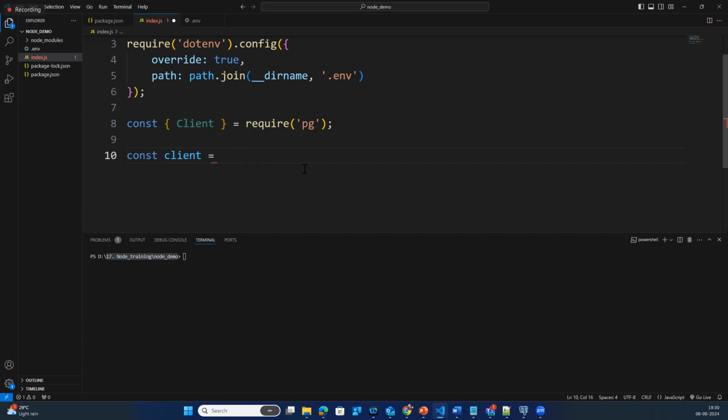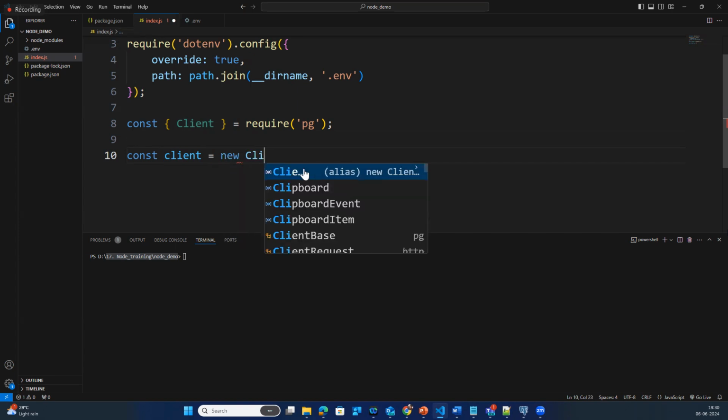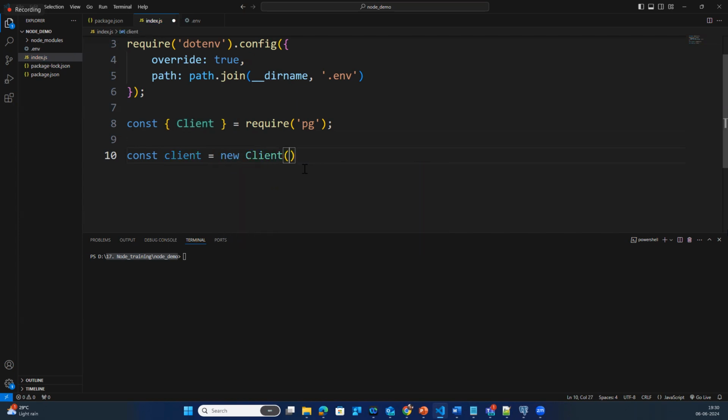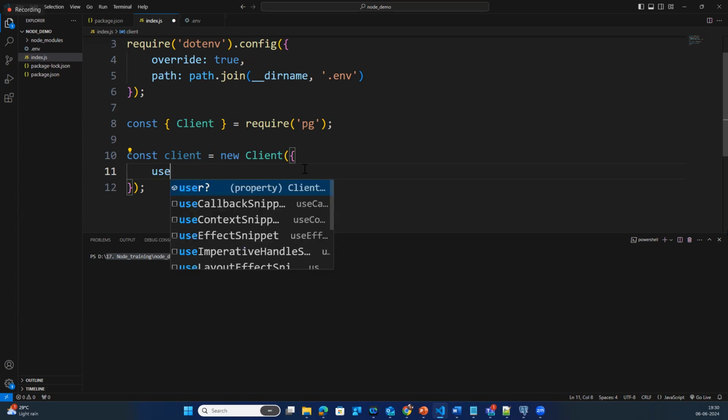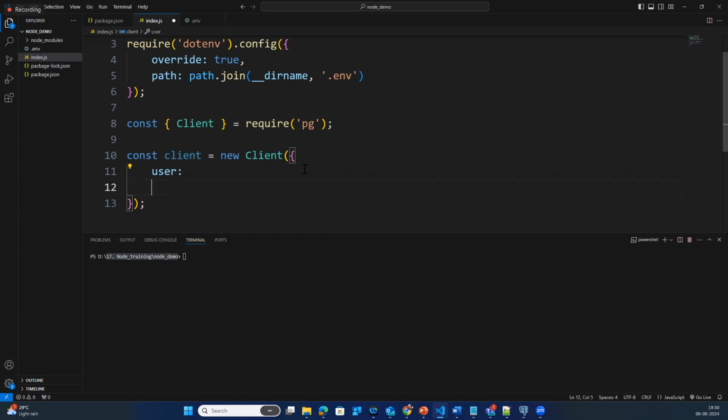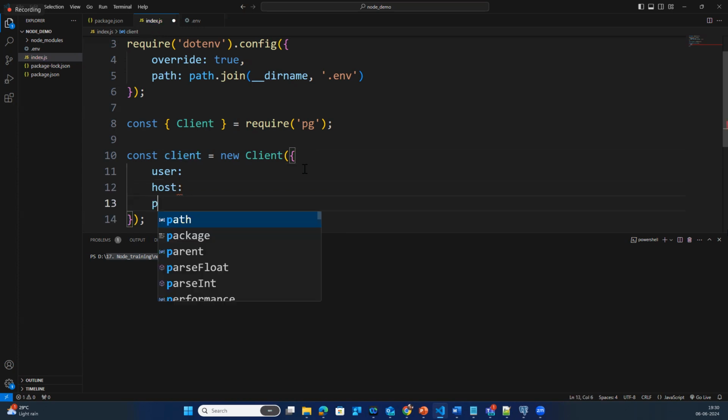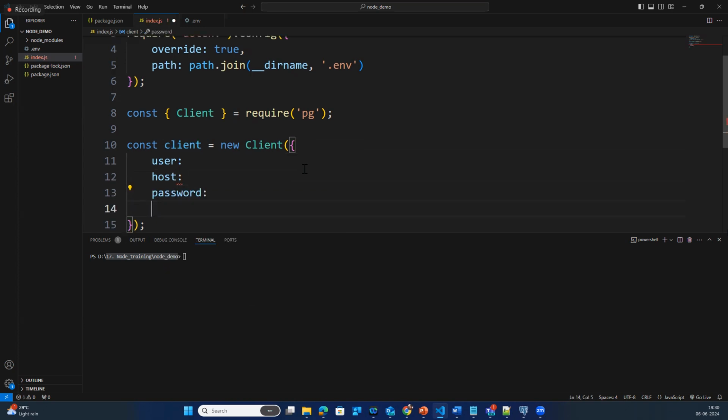Here you need to create one object for the particular client. I mean to say, a new Client will take some parameters in an object format. Inside the object, you need to mention a few things. Whenever you are creating a PostgreSQL client, it will search for multiple parameters. One is user, next is host, next is password, next is port, and next is database.